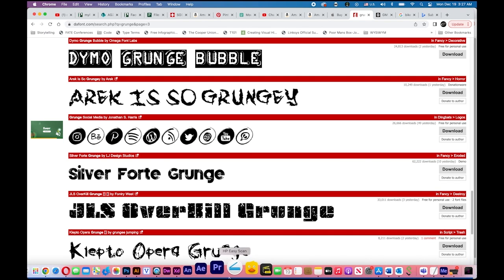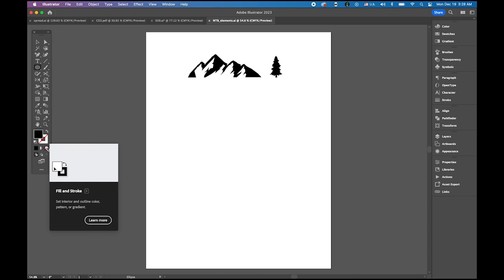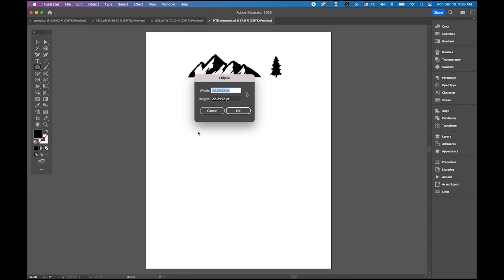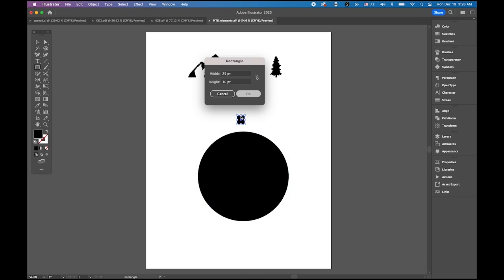Okay, then let's get started in Illustrator. So first, we have these two elements. And the first thing is I'm going to draw a gear shape. So choose your ellipse tool, fill color in black and no stroke color. Click and set the size to 300 point by 300 point. Perfect circle. Okay, now switch your tool to a rectangle tool and click and set the size to 25 point by 30 point. Just like this.